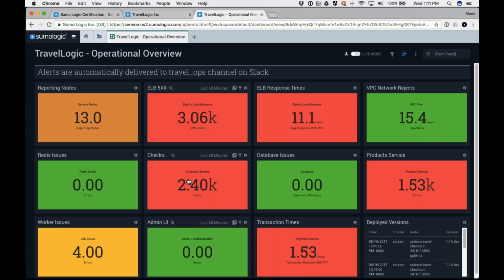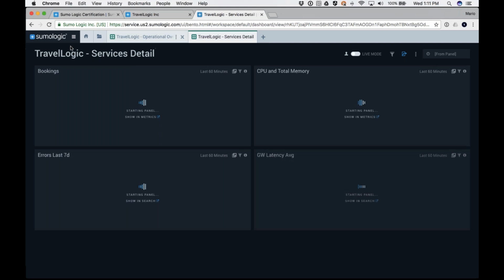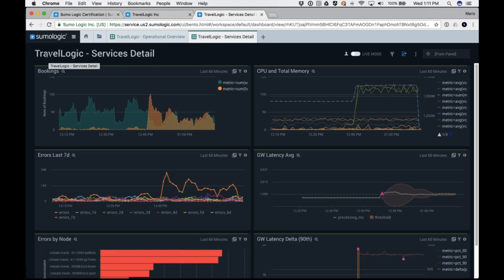What I can do is configure these dashboards to give me a little more detail. For example, I'm going to click on that checkout service. And what this is going to do is open another dashboard that is giving me a little bit of drill down information. So here's my Travelogic services detail. And if you notice, I'm going to show you quite a bit on this dashboard, but I'm going to try not to overwhelm you.